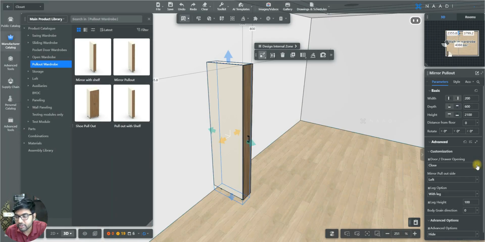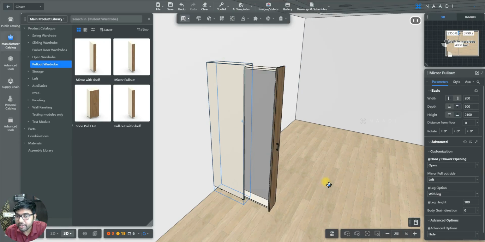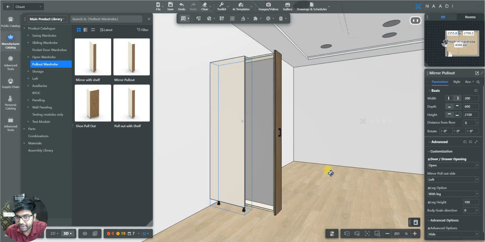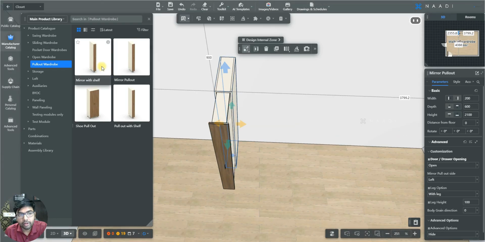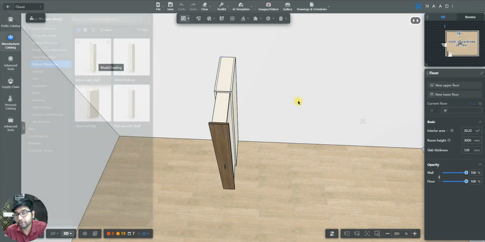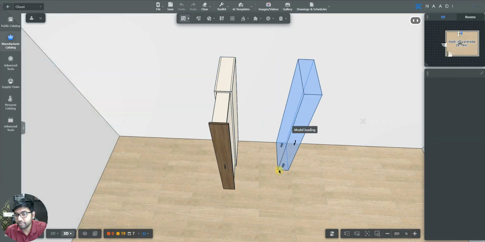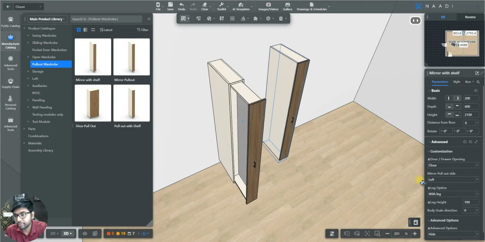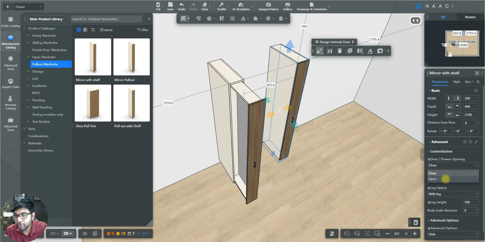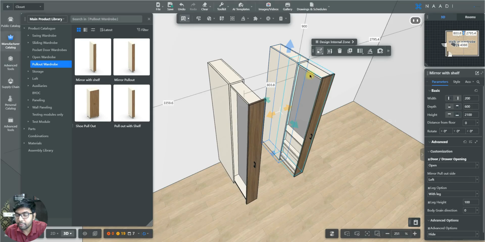If I open up this pull-out wardrobe here, can you see it is a typical side pull-out which has a mirror inside, a full-fledged mirror. Or if you're looking for a mirror with shelf, that is also present. If I open this up, you will see that on top you will have a mirror and at the bottom you will have shelves for storage.